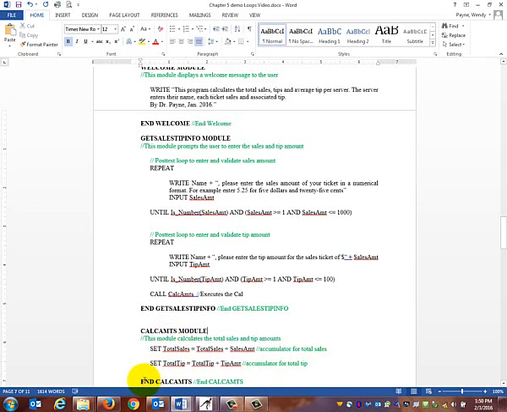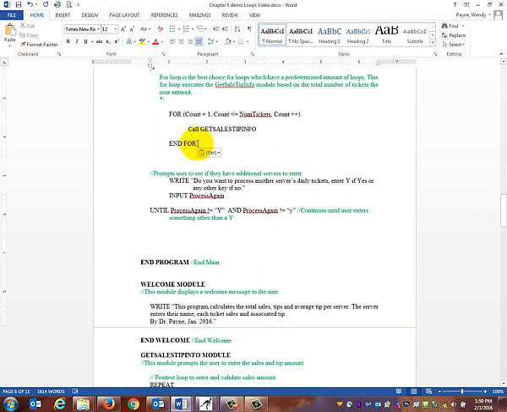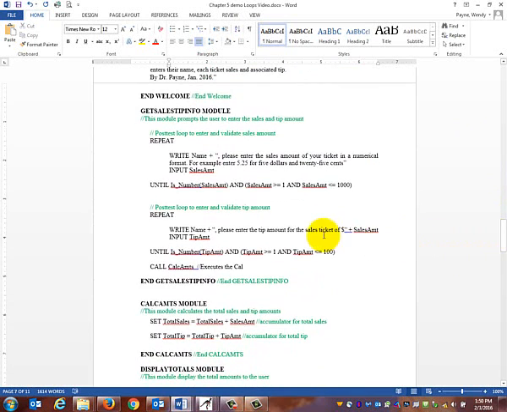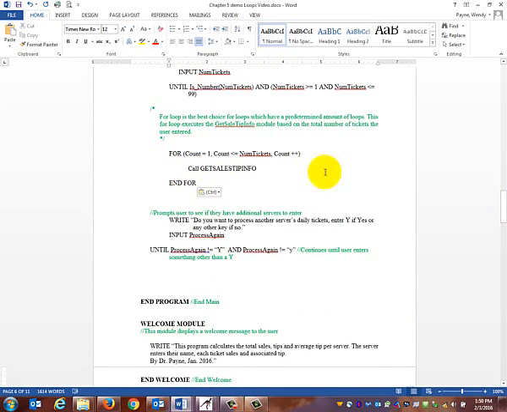Then this module ends. So I would come all the way back up to my for loop. My for loop would then increment count by 1. Count is now 2. If 2 is less than or equal to my number of tickets, then it will repeat that process. It will go and get the sales temp info. It will get the amount of sales on the ticket and the total tip, and then add those to our accumulator. Again, it will repeat that in my for loop until all tickets have been entered. Once all the tickets have been entered, my for loop will exit.